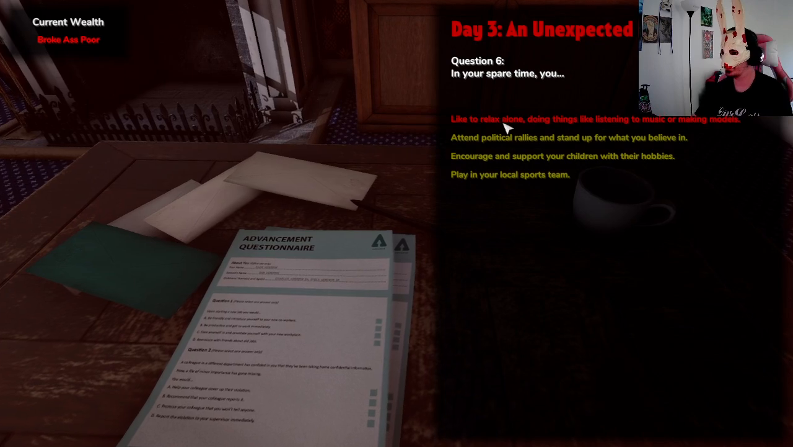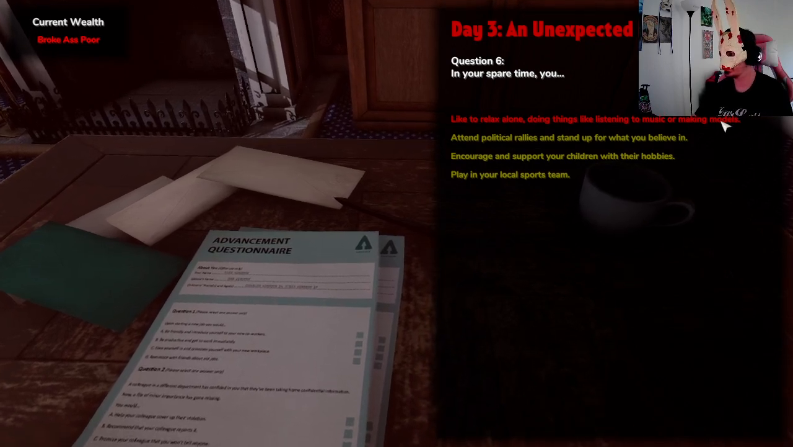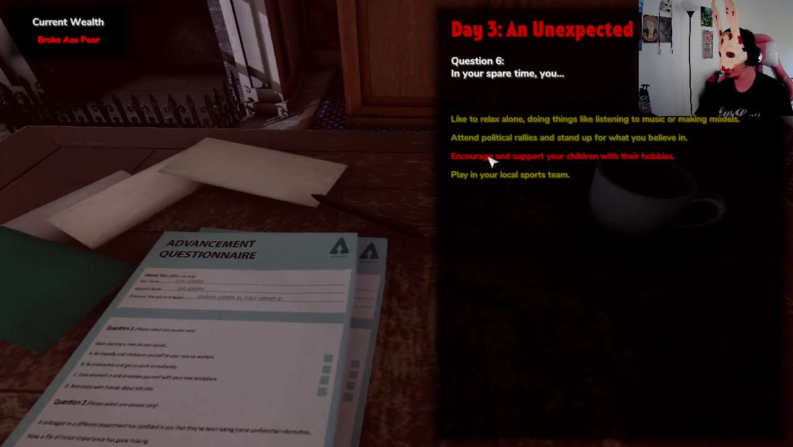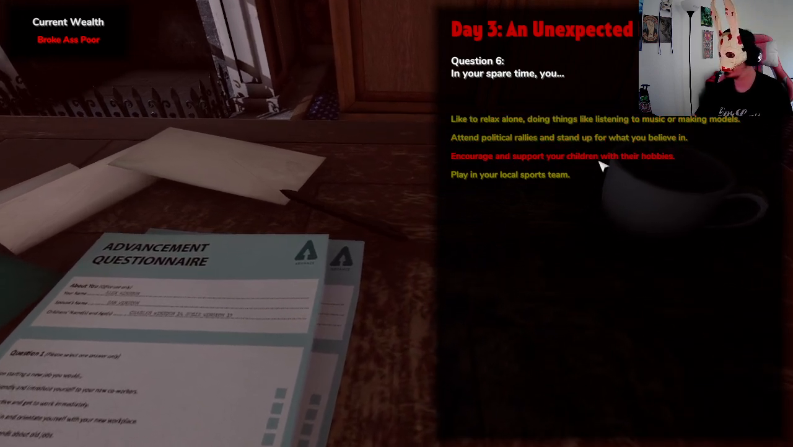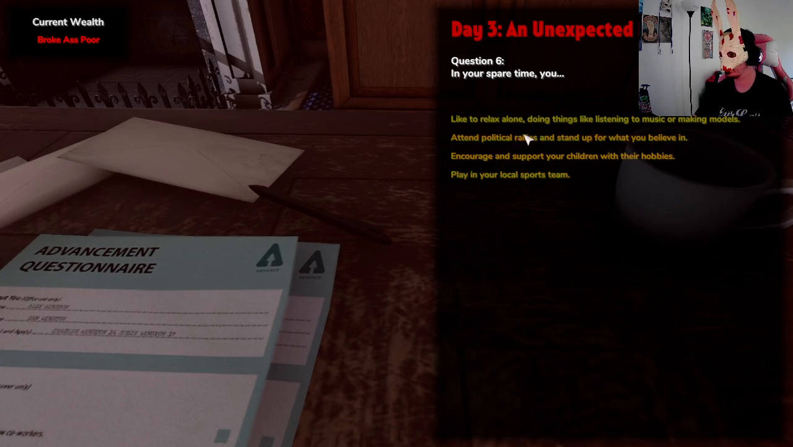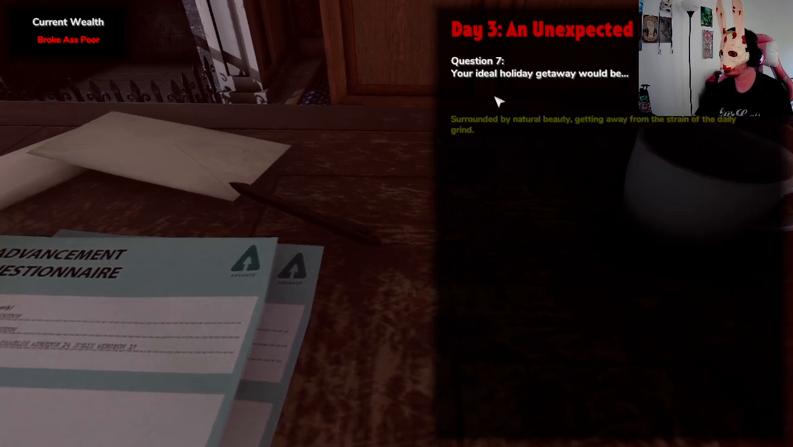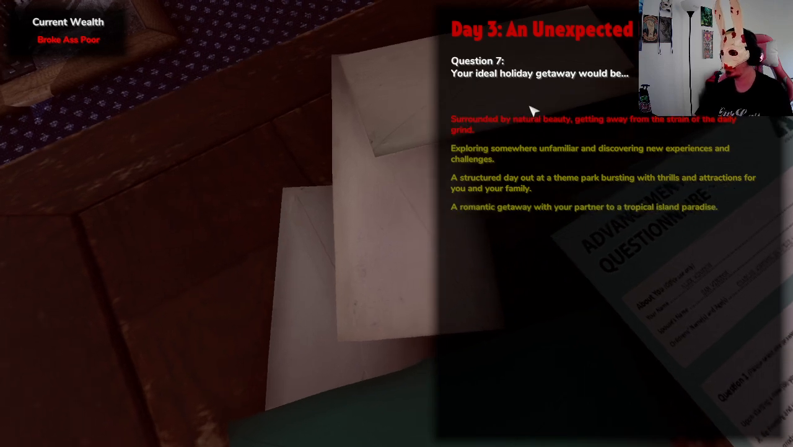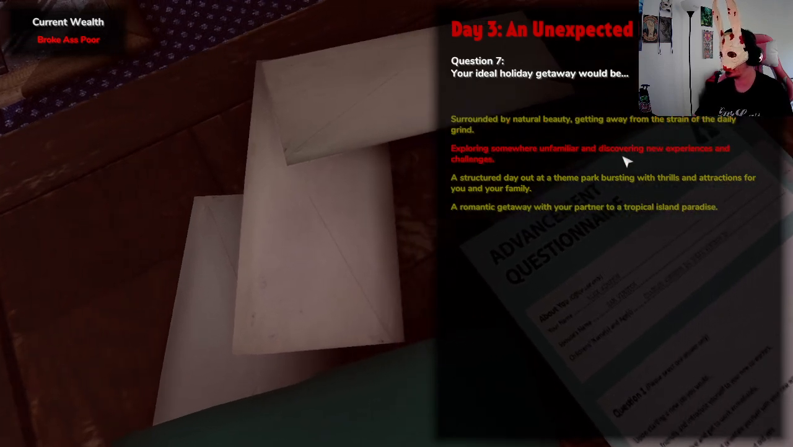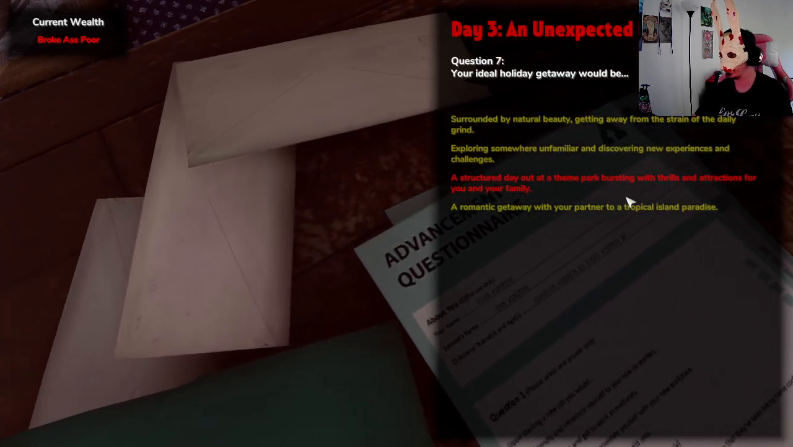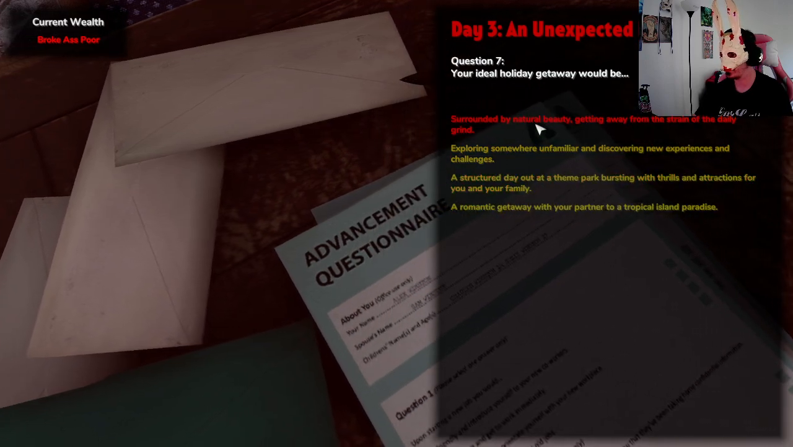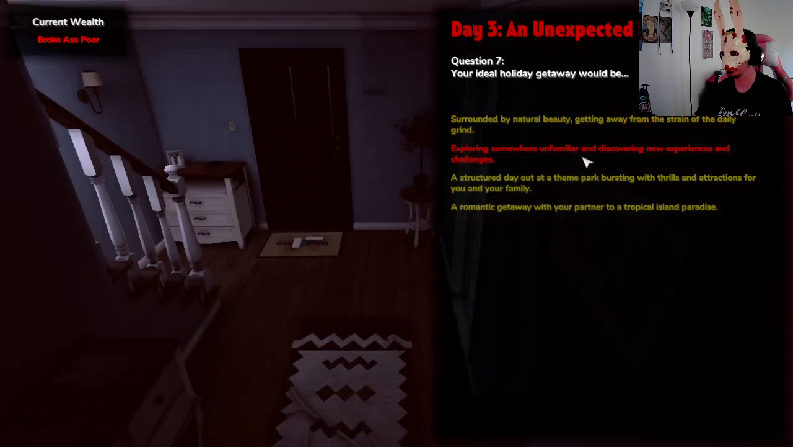In your spare time, you like to relax alone, doing things like listening to music or making models. It sounds like us. Attending political rallies, stand for what you believe in, encourage and support your children in their hobbies, political sports team. Your ideal holiday getaway would be somewhere by natural beauty, exploring somewhere unfamiliar, a structured day at the theme park, a romantic getaway. Ew.